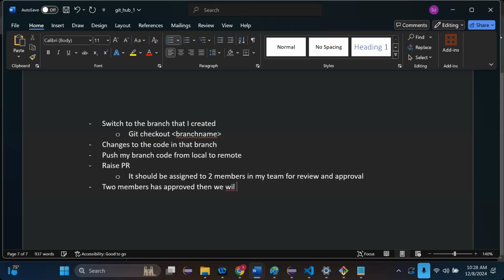then we will get a merge access. Then our code in the branch should be merged with the master branch. It means now your branch code will be in the master branch.